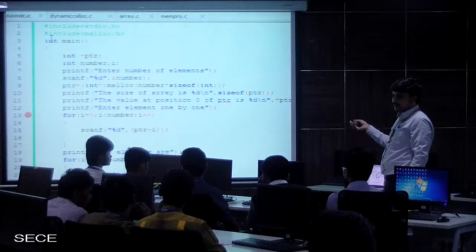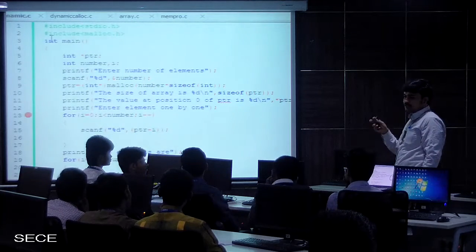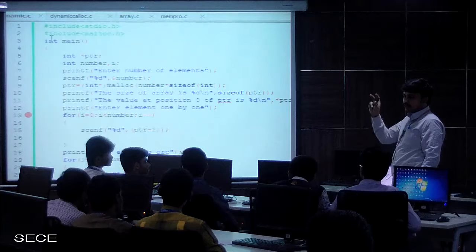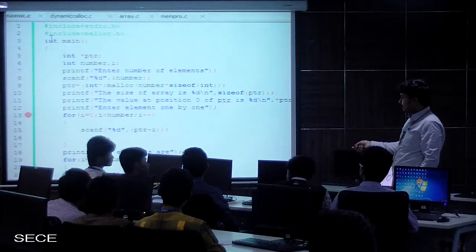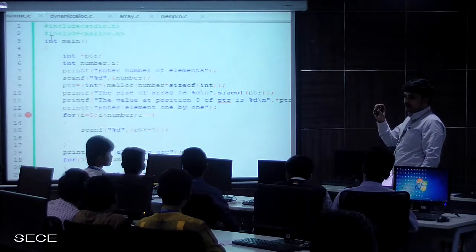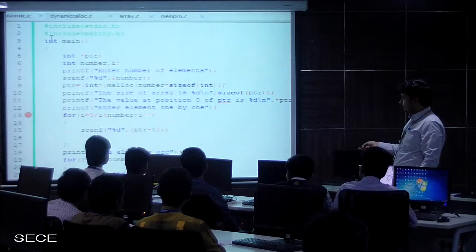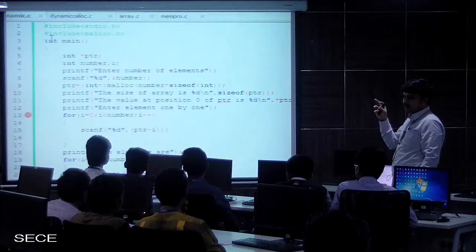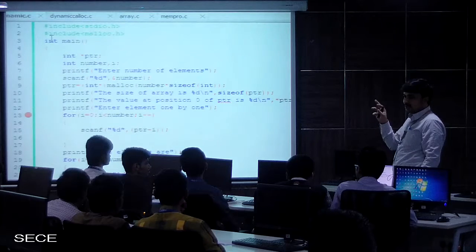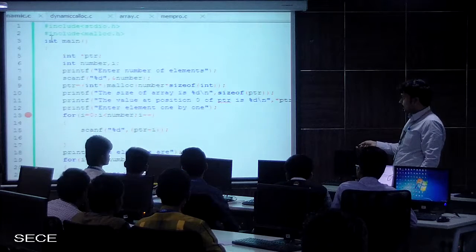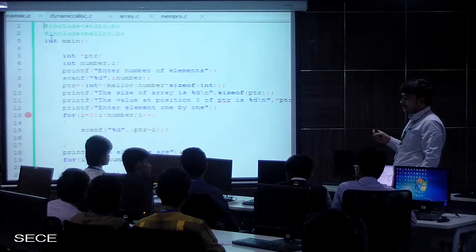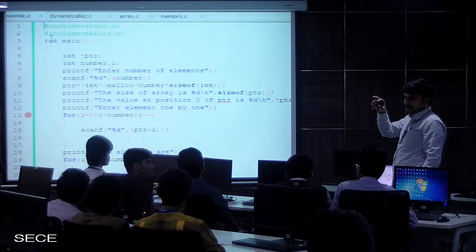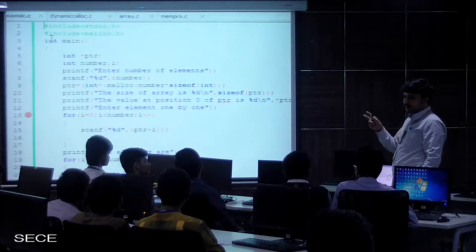So ptr plus i. What is the ptr? That is the starting address of our block of memory. Then plus i. What is the use of this plus i? First time it is 0. If it is 0, then what is the ptr? First location. So it represents the first location. During the second iteration, if it is i equal to 1, then you are going to store the second value in the second location.